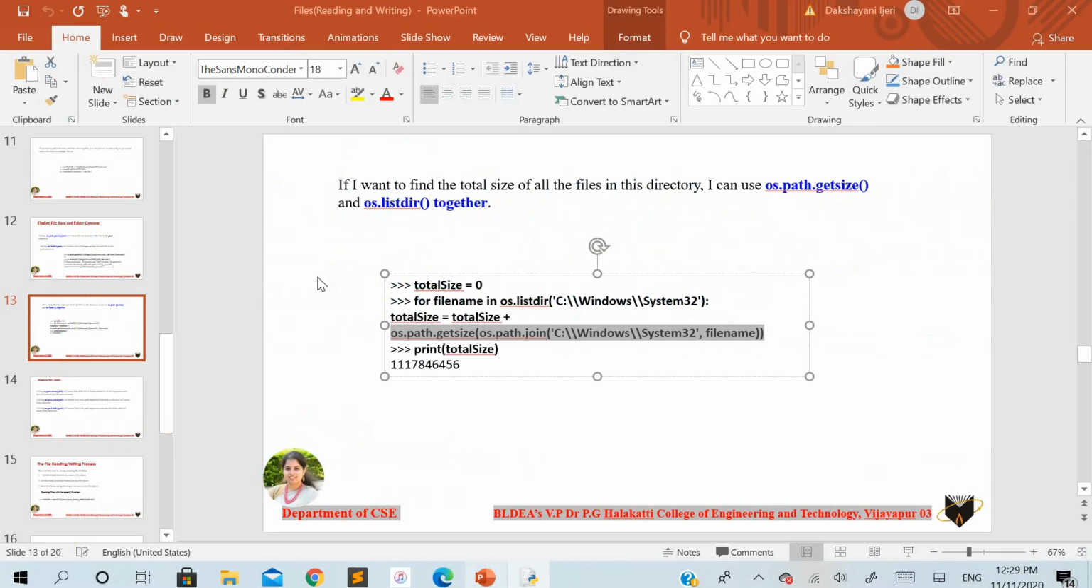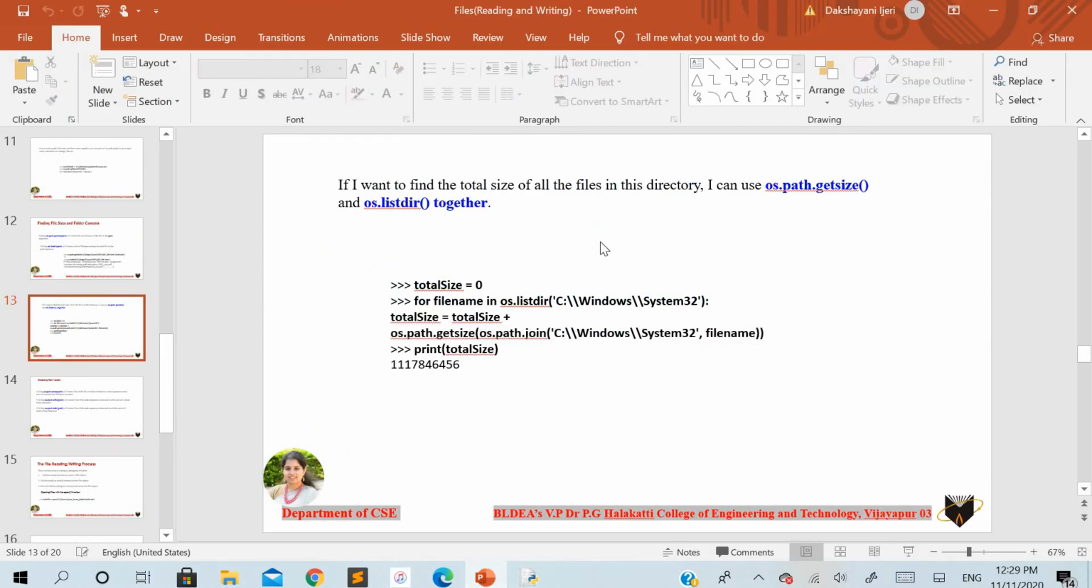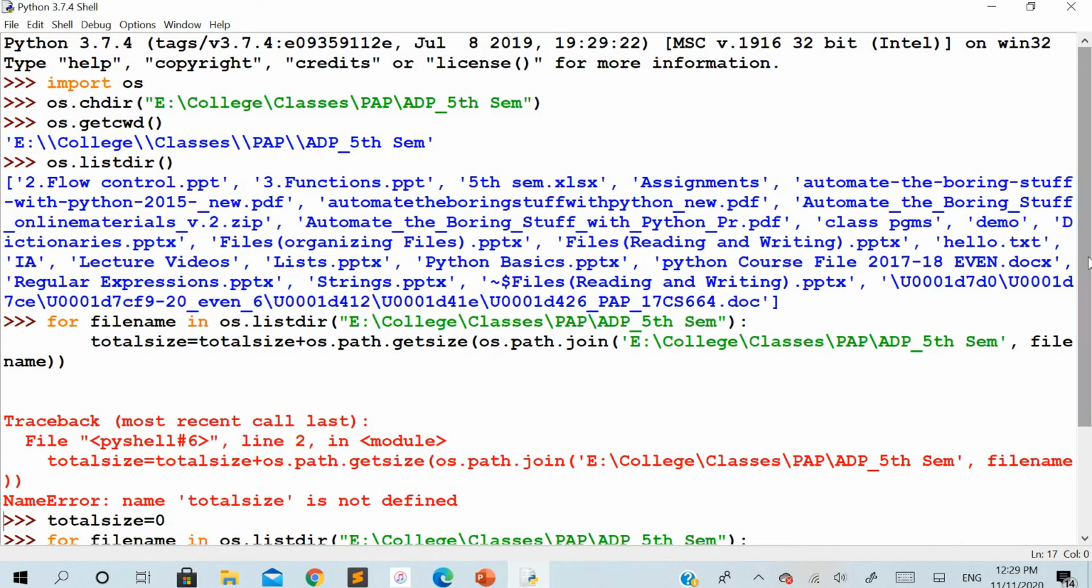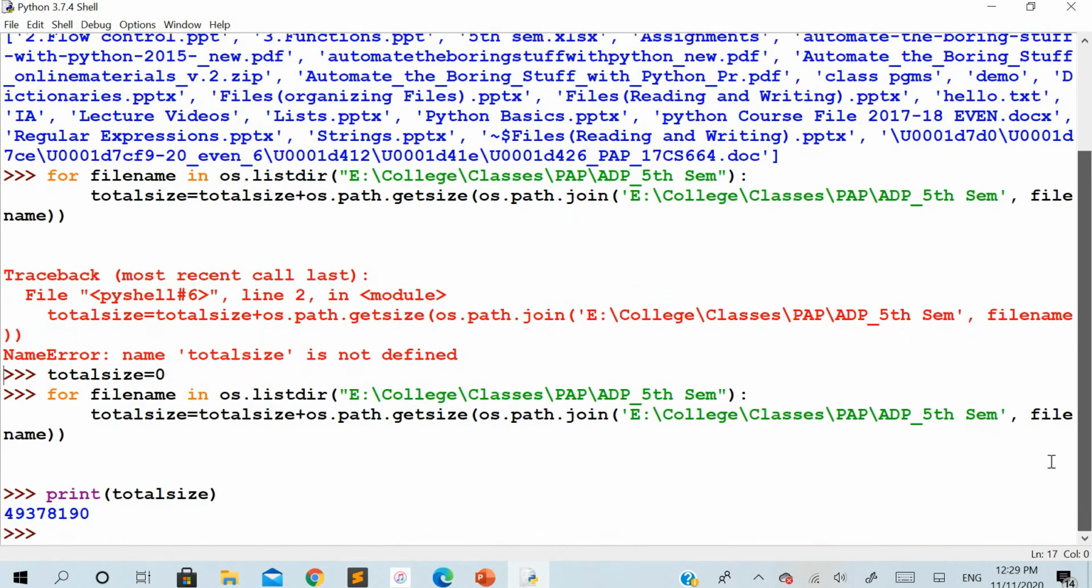After that, if you want to get the size of all the files together from any directory, you can get it by using the os.path.getsize method along with listdir. How it is done, we'll see here once again. For that you require a variable where you can add the size of each file and store it into the result, for which we have taken the variable total_size here. And we are going to use the for loop. The for loop is applied on listdir.